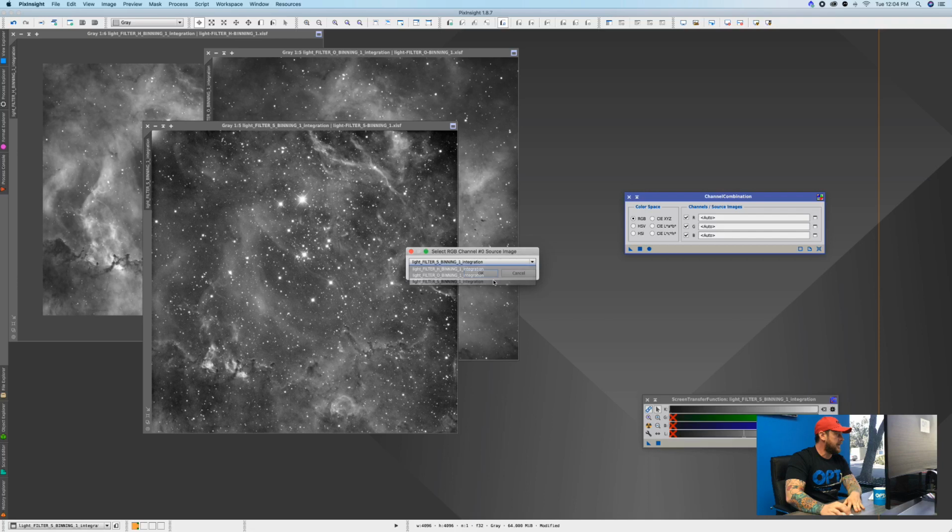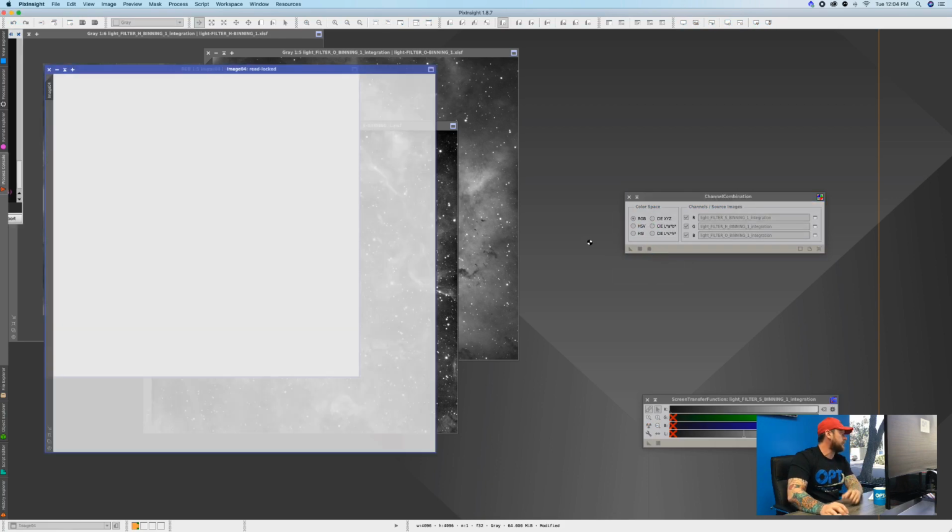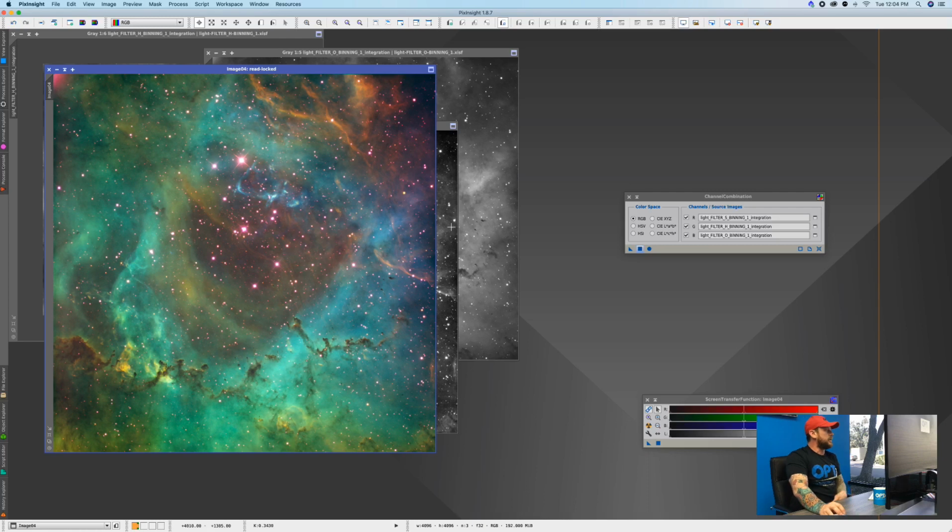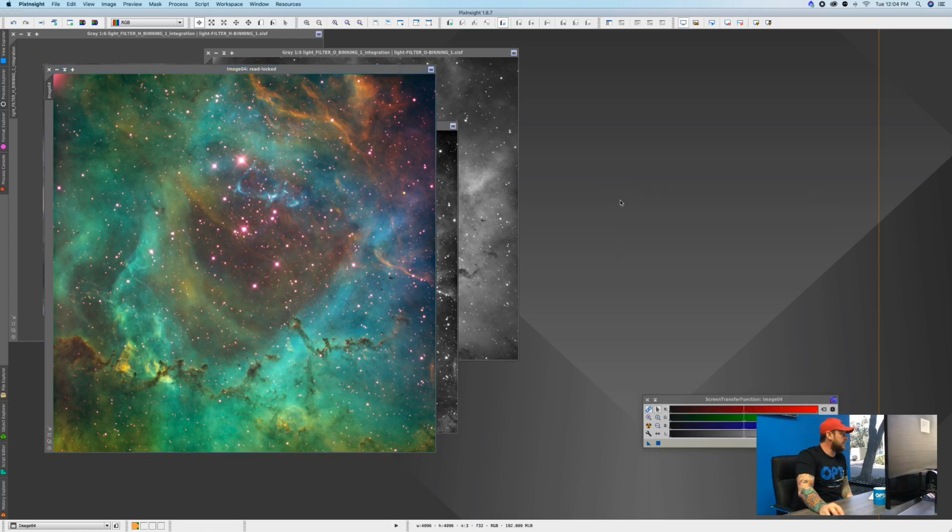So red will be S, green will be H, and blue will be oxygen O. There we go. So we hit OK. And now this little circle here is going to apply those changes globally to all three of them. And there we go. We're getting closer. So now we have a color image. We can close channel combination.